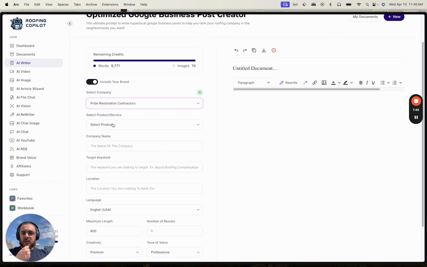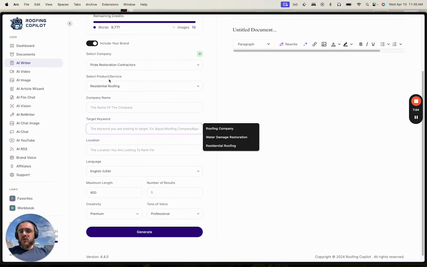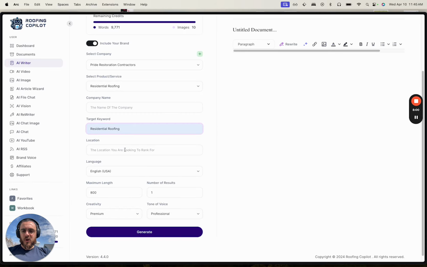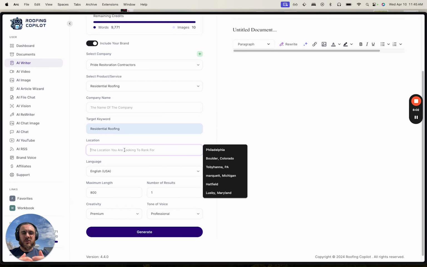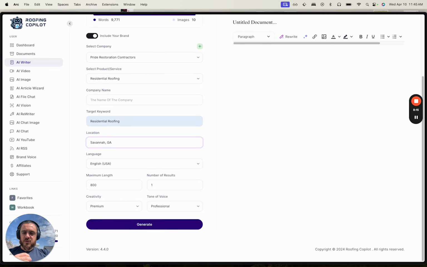We're going to choose Pride. And then let's say we want to get some traffic for our residential roofing product. I would do that. You can leave company name blank because it's already here. If you didn't create a brand, that's where you would want to put company name. Target keyword, I'm going to say residential roofing to match that product. And then location. And what's cool about Google is if you do it, let's say they're in Brunswick, but they want to target Savannah, you just make Savannah the target market if it's close enough. And then write that SEO optimized content for Savannah, Georgia.